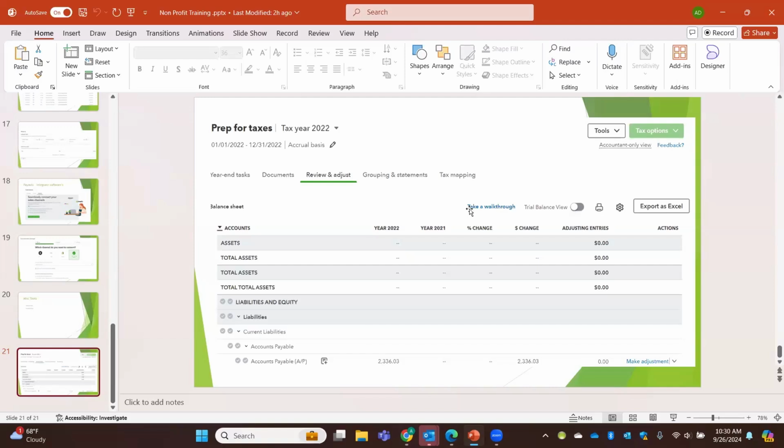Any questions about the book review or the tax prep portal? Again, these are just specialty features that they have designed. These two features are not able to be done in QuickBooks Online that's not for nonprofits, just so we're on the same page. These are only features in your specific software.